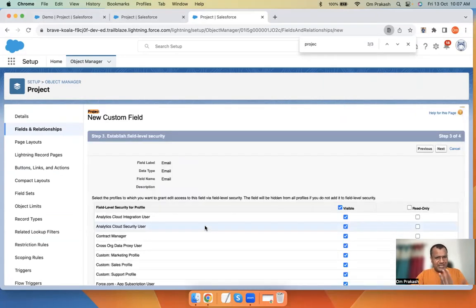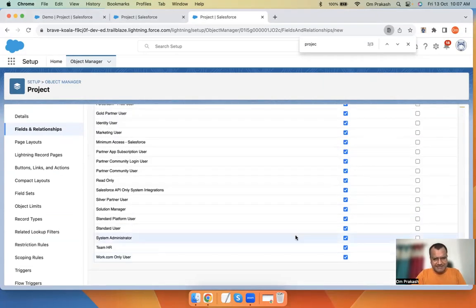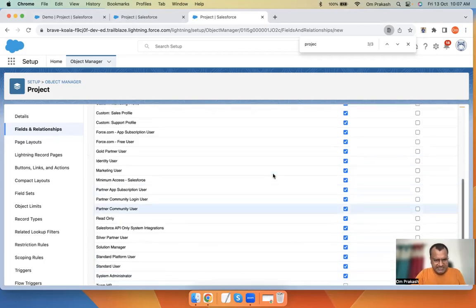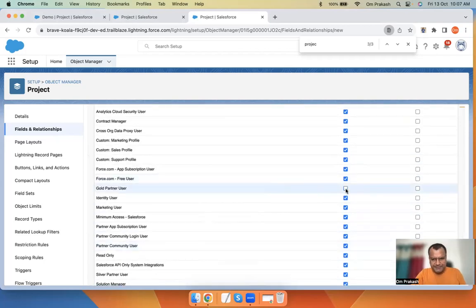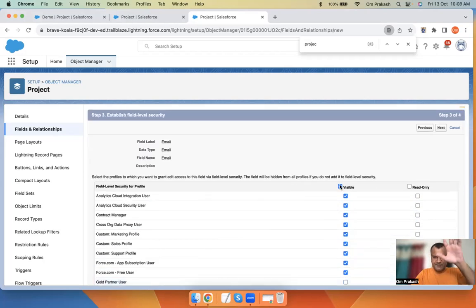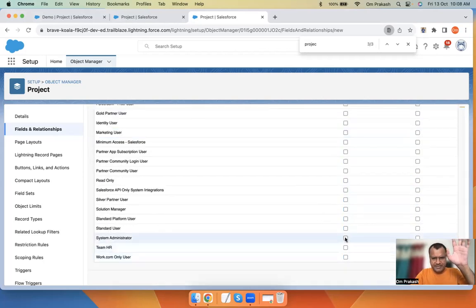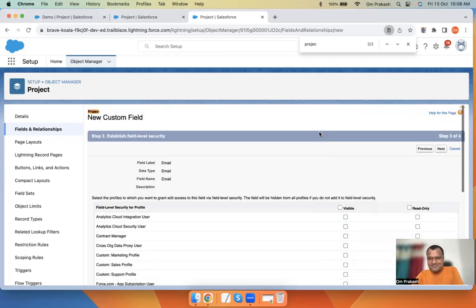I hope you are able to catch. Okay, this email field is not needed for the HR profile. Remove this. This email is not needed for the gold partner user. Remove this. It is not needed for anyone. This email field is only for HR and system admin. The permissions we are controlling from the profile.